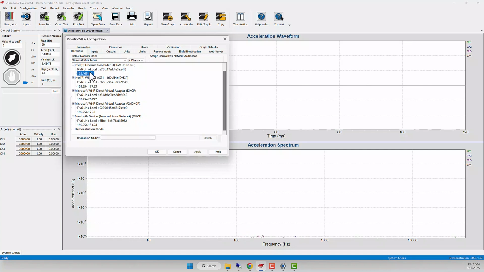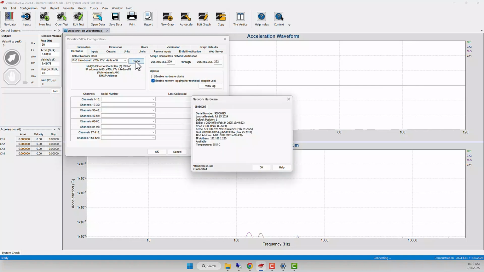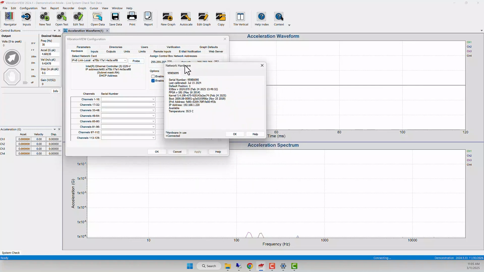And as you can see underneath each network, we have an IPv6 option and an IPv4 address. We want to use the IPv6, so we'll select that and hit Apply. As soon as we hit Apply, the software begins looking for the hardware on that network. If we hit Probe, we can also manually do this and see that the controller is in fact on that network.